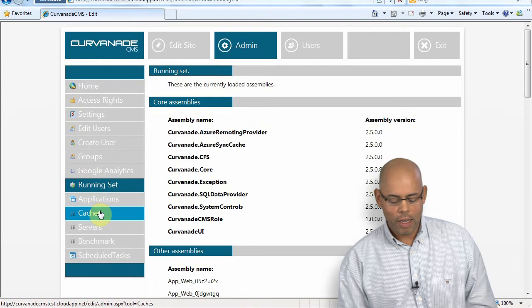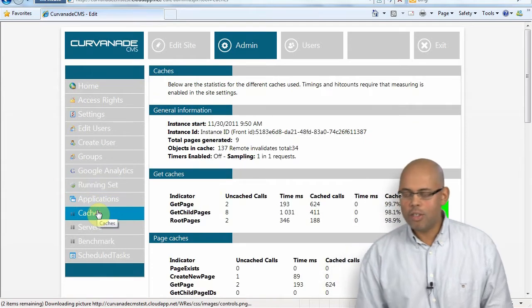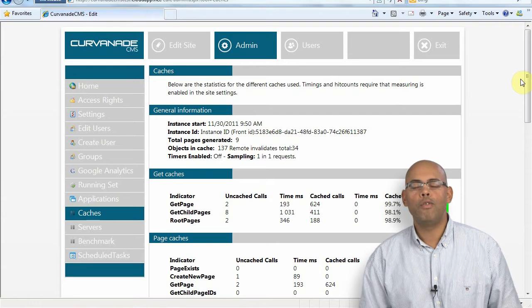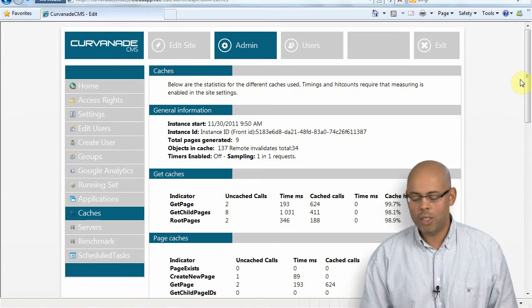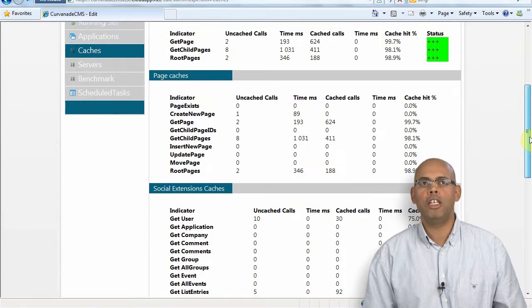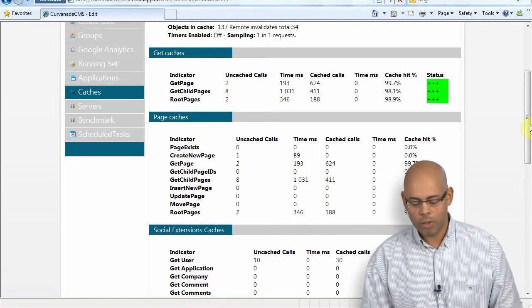And most important, cache. Cache is everything. Here you can see how well my site is caching, because speed is everything and caching is everything for speed. Here you can see all the calls and what percentage of them need to go to the databases, SQL Azure or Azure Table.